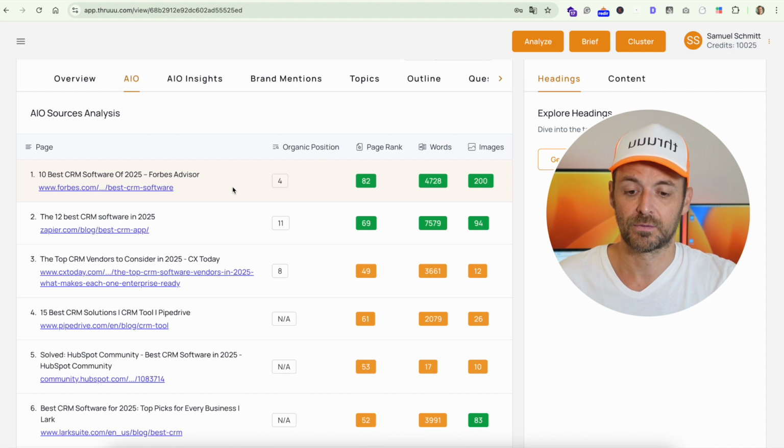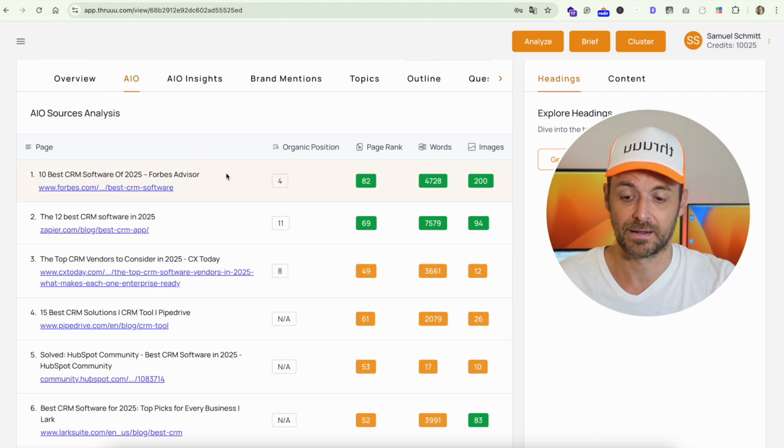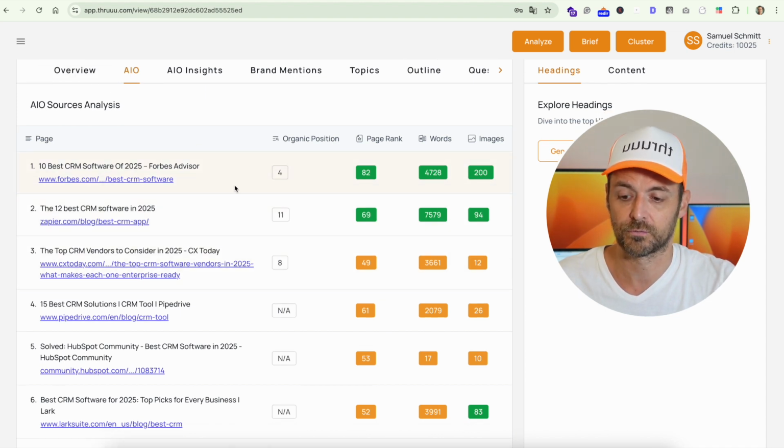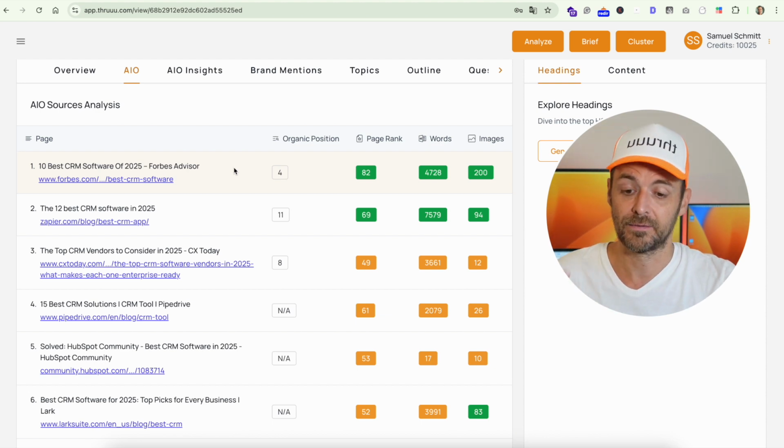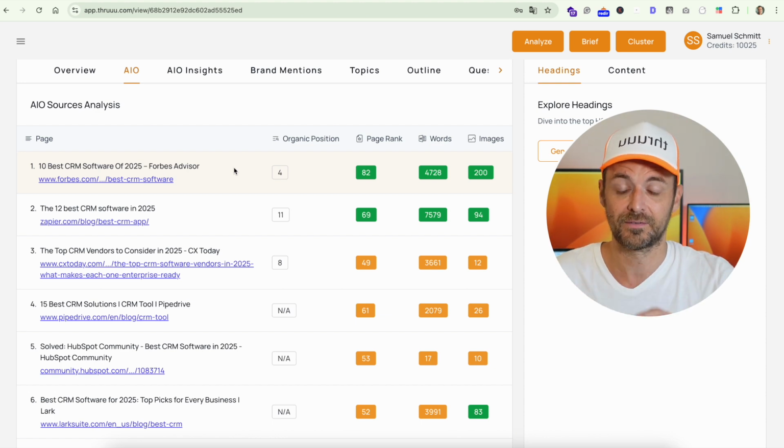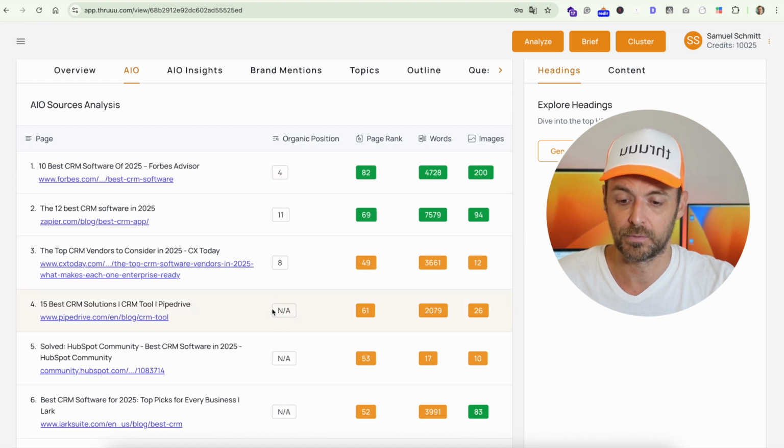So it's very similar to the SERP Analyzer. It's the exact same mechanism. So you can see all the results. You can see the page rank, which is the competitiveness or the domain authority of the page, the number of words, number of images. You can as well see the organic position, because this is a listing. This is the listing into the AI sources, but for some of them, they're also displayed in the classic organic listing. So here you can see their organic position, basically.